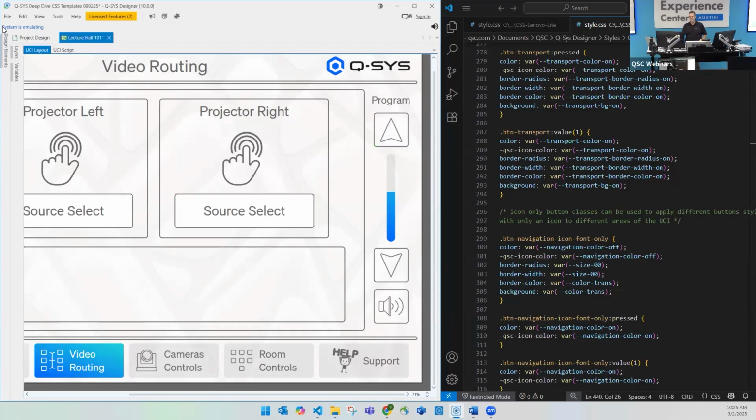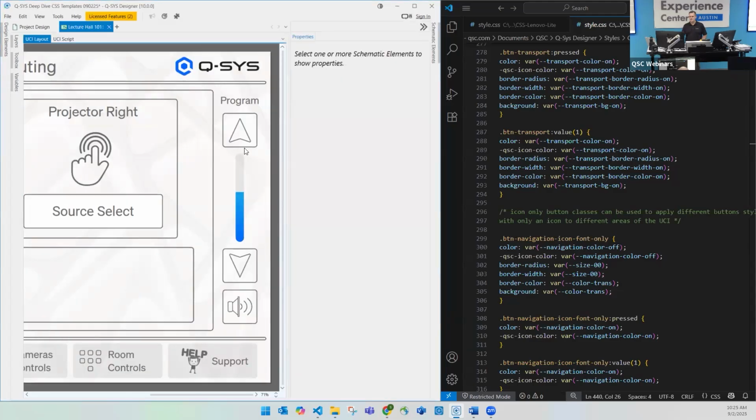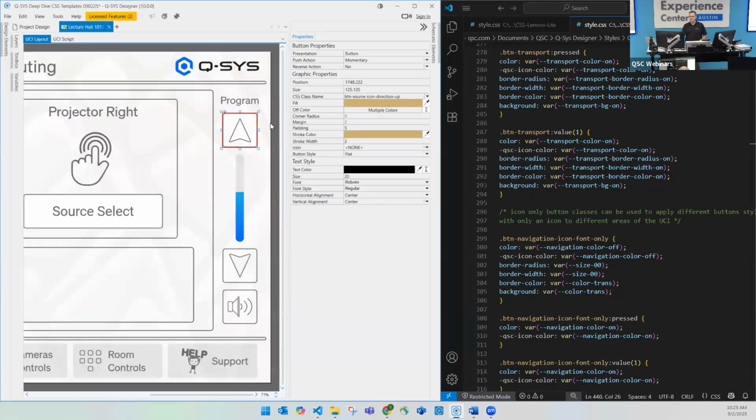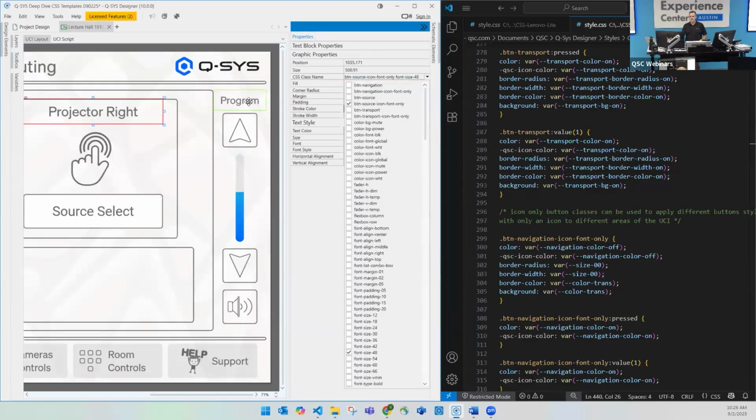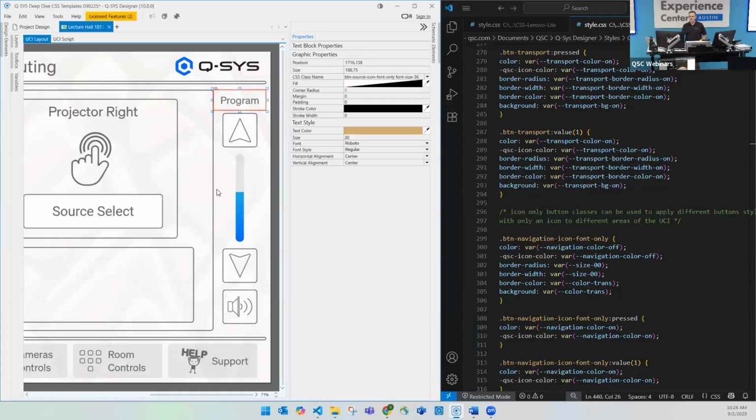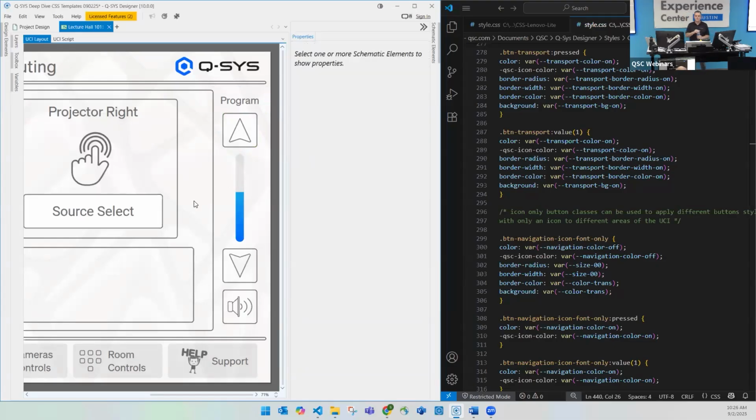So if I look at this, let me disconnect. This is my source button. This is my source icon font only, when you look at that, so that the colors match. And I'm just using it as a coordination tool. Does that answer, hopefully that answers everybody's question.